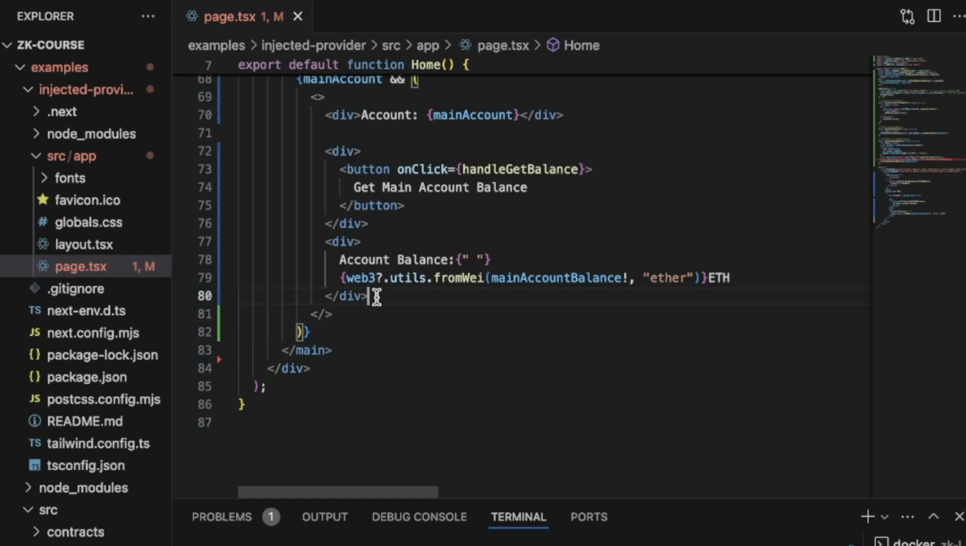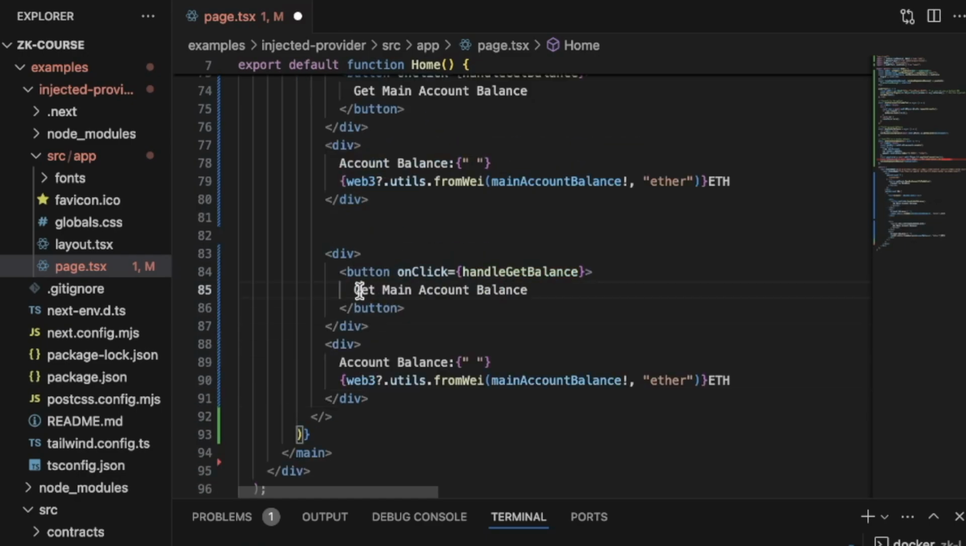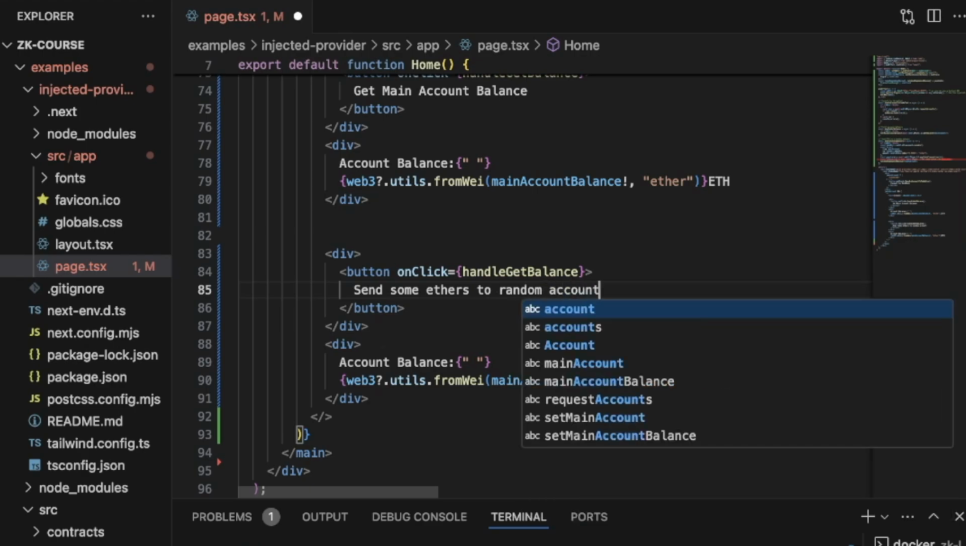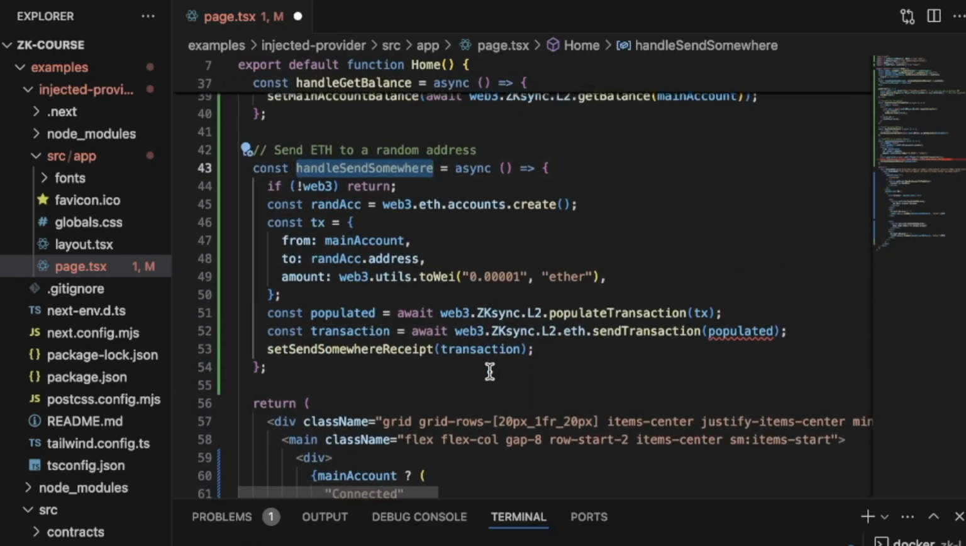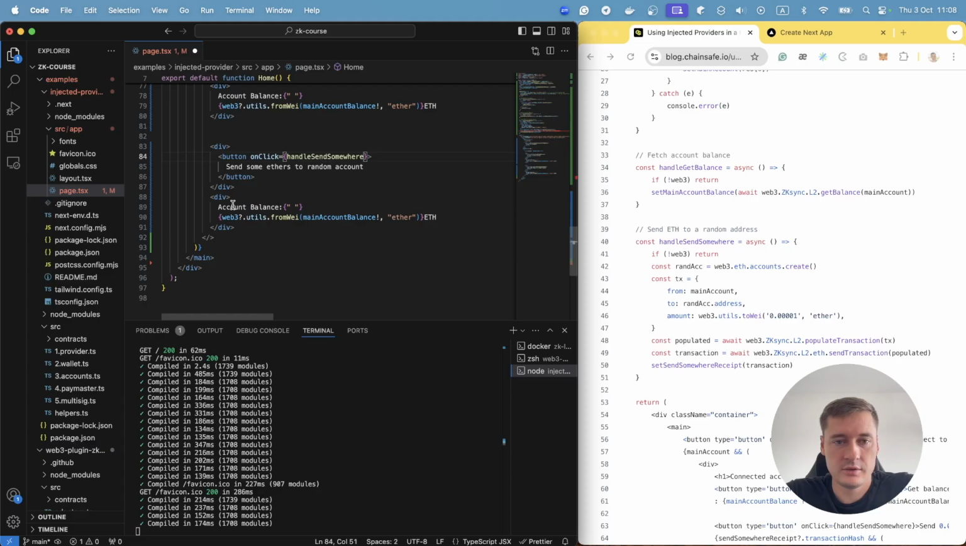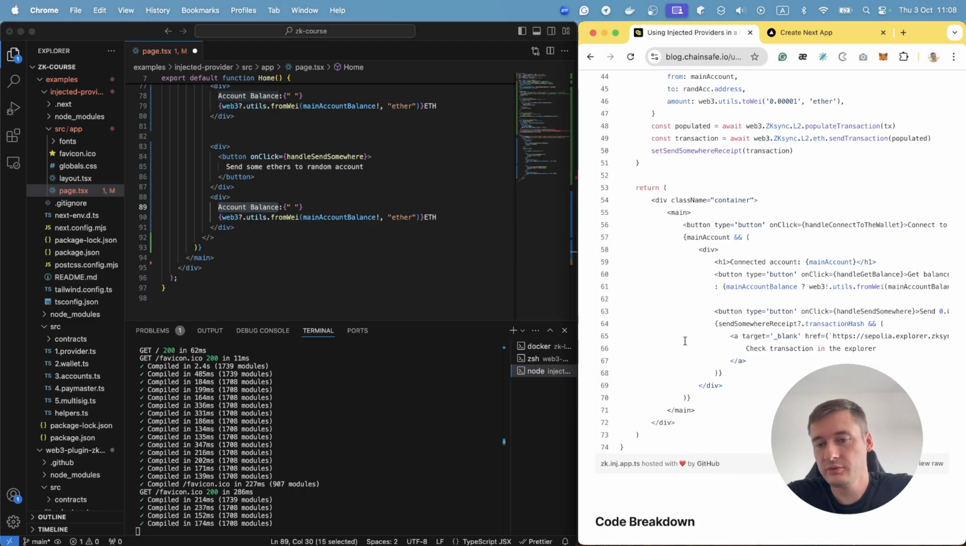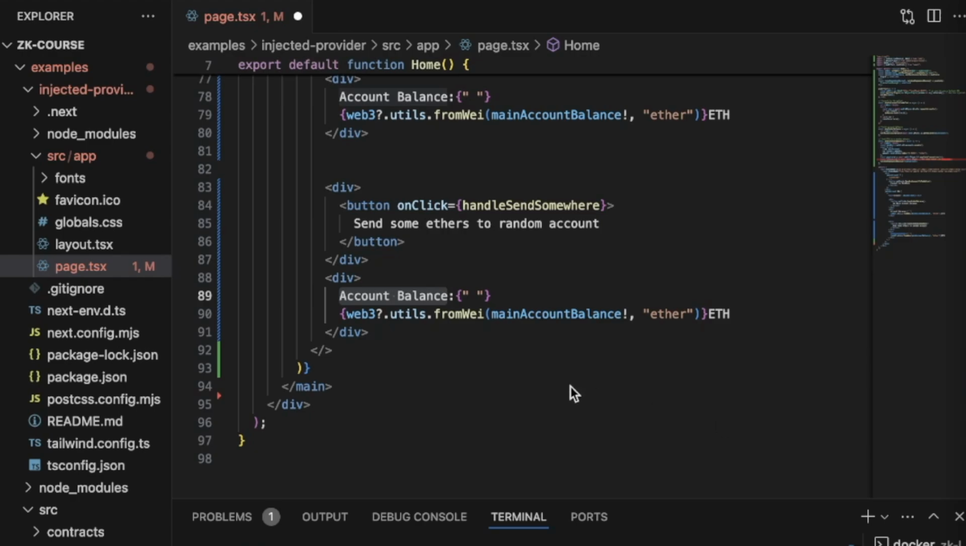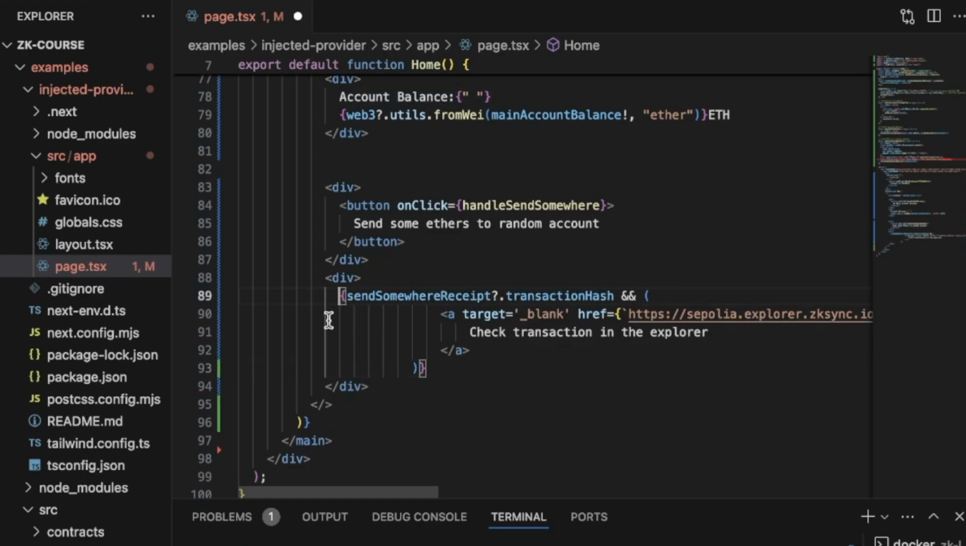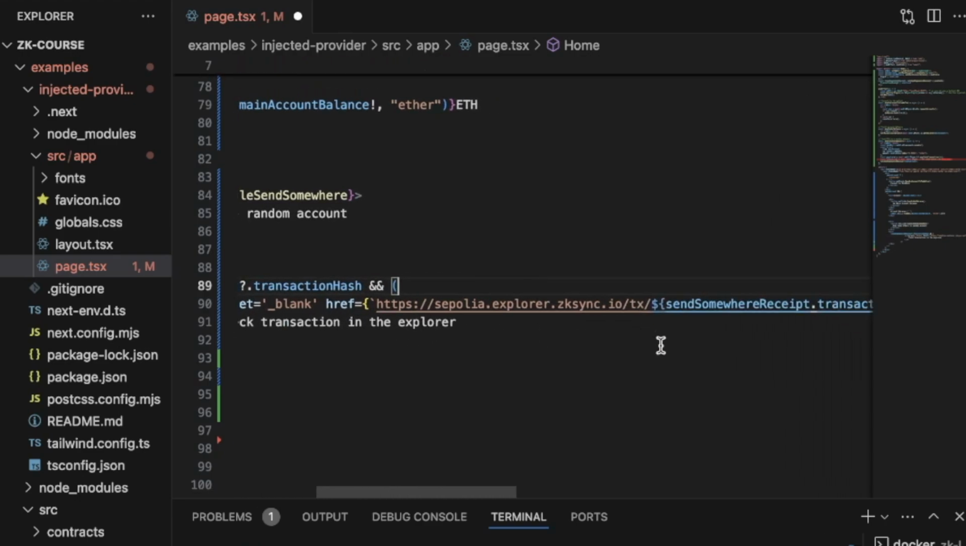And have some button like send some ether to a random account and use this method here. And here I want to have the transaction hash, and if we have the transaction hash and also use the Sepolia network, we can make a link to the Sepolia Explorer. So the result will be the link to the transaction. So if we have the receipt and transaction hash, let's make this link.